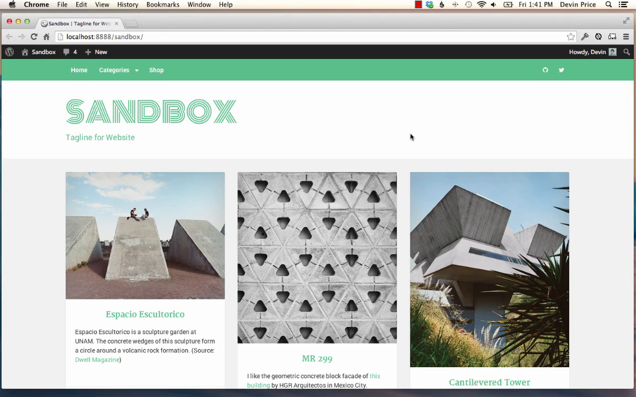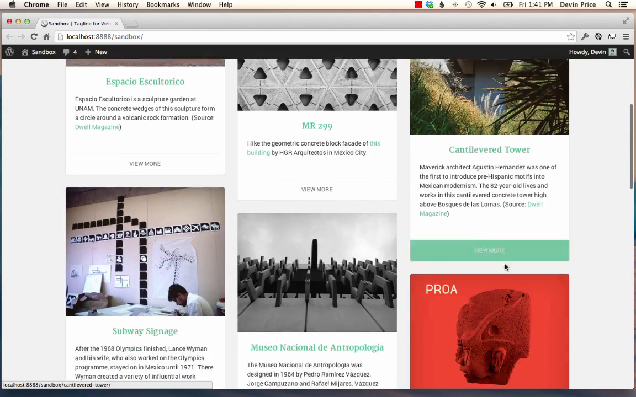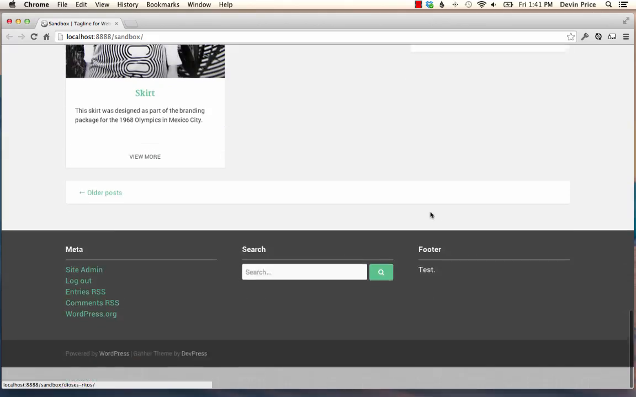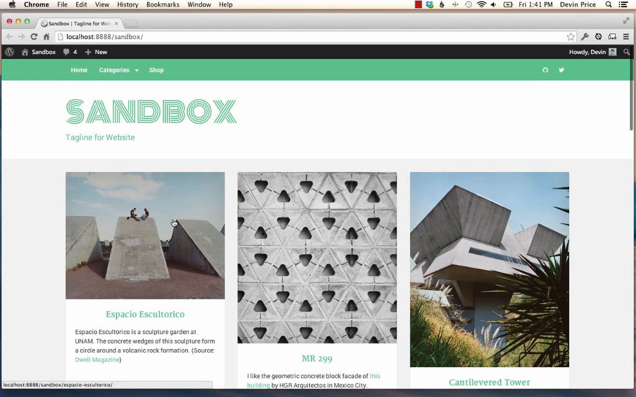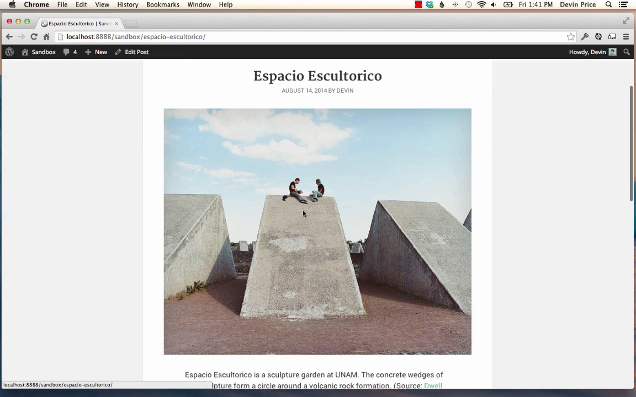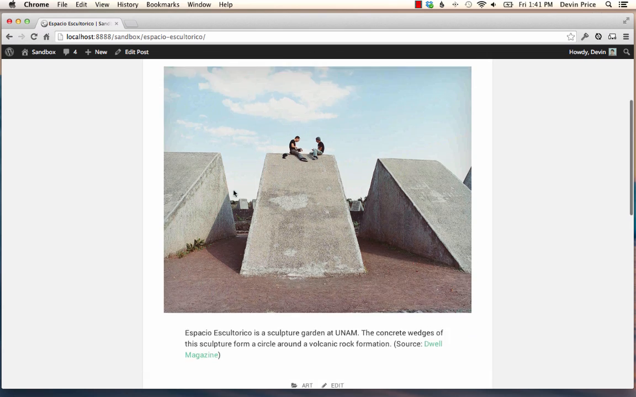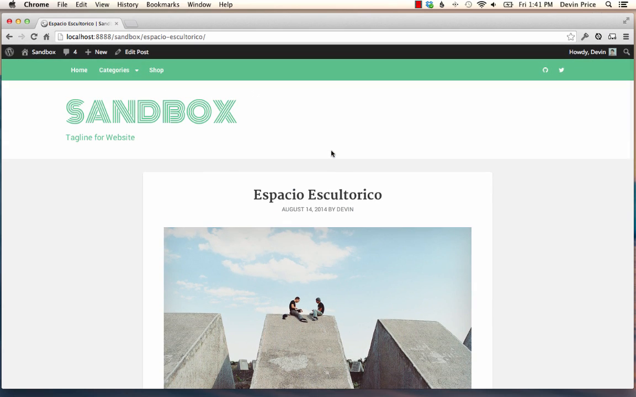I wanted to give you an overview of the Gather theme and give some basic setup instructions and show you how it works. When you first load it, I got some dummy posts in here, and they all load in a nice masonry grid, and you can go to an individual post, and it shows up. If you don't have any widget set, it'll show up as a single column.